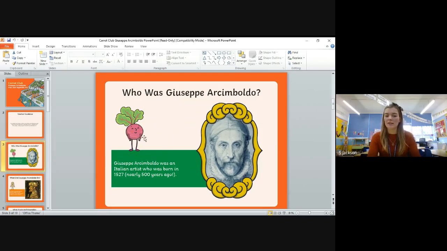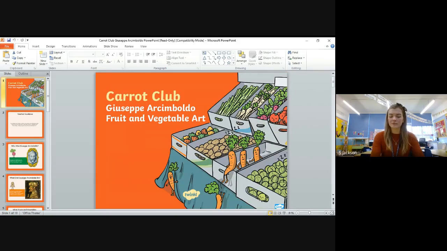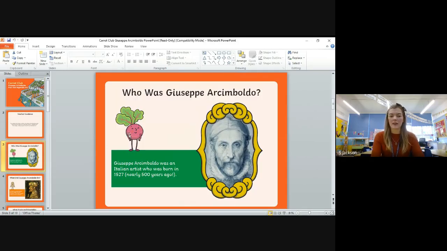I wonder why there are vegetables on each screen that I show you. So this looks like a fruit and veg aisle in a supermarket. And here's Giuseppe, and there is a turnip on the page as well. Maybe you could pause this video and have a think about why there might be vegetables on each slide that I show you. What do you think he might be famous for? How do you think he creates his art?